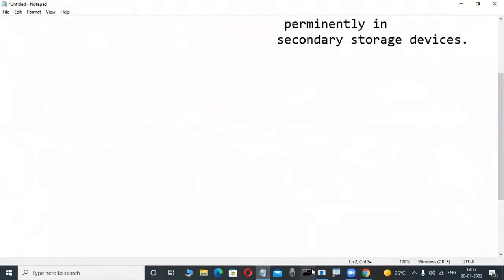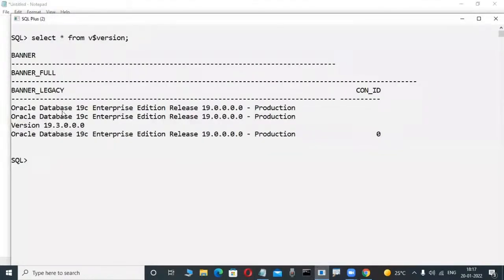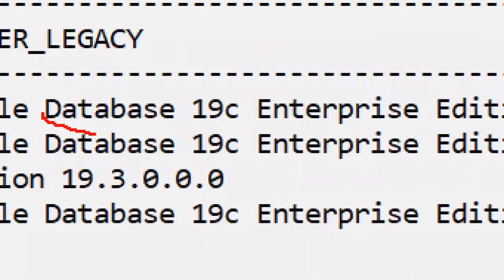Now check it out, concentrate here. For example, don't worry, suppose this is an Oracle database. Okay, fine.